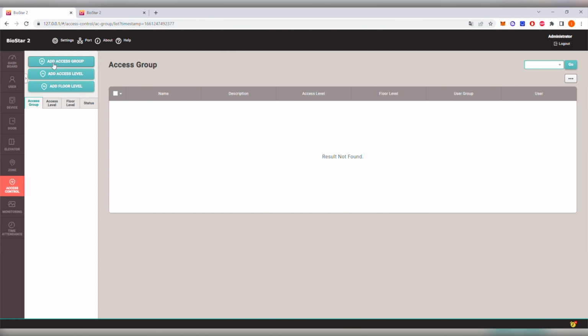Now you have three options. You can have an access group, access level, or add floor level. We can ignore the floor level, we don't need to use that unless we're going to use an elevator, but for the part we will just do an access group, because you can configure the access level through the access group. So we'll just quickly go into there.